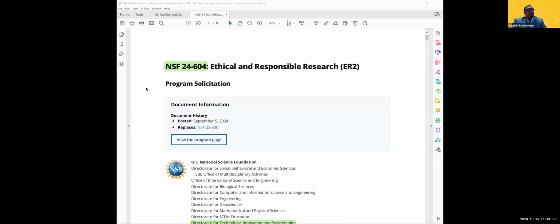All right. This is the solicitation that we are looking at today. This is the Ethical and Responsible Research, short named ER2. NSF always will have a solicitation number when a solicitation is released, unless you are responding to a Dear Colleague letter or something that was sent as a way to gather the proposal.